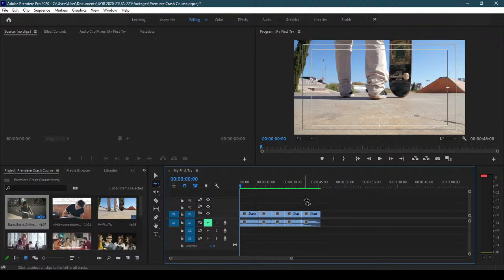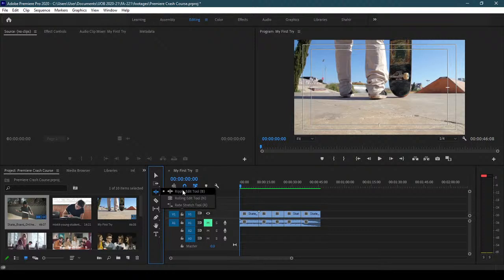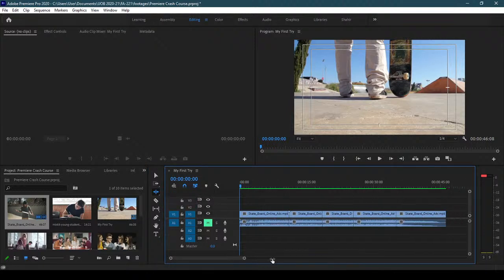Okay, so backward is Shift A, forward is A, or V for the normal selection tool. Now here I have the ripple edit tool. Now what is a ripple? Ripple basically is the cut. These cuts are called ripples.